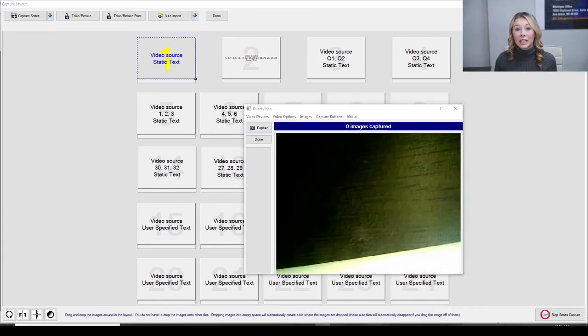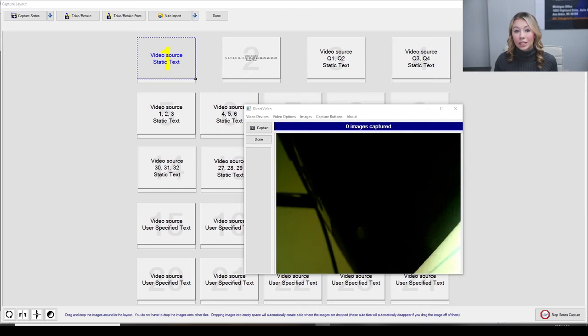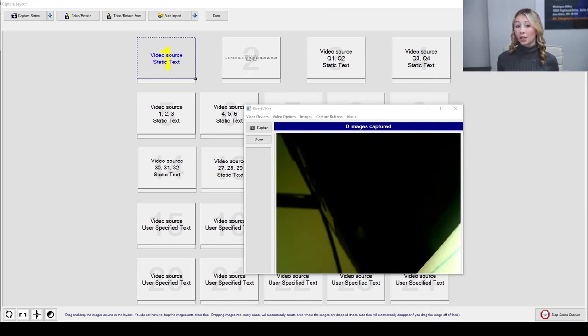Now, before we get started taking the capture layout of the images, I want to explain something that's very important. That's going to be using barrier shields on your intraoral camera. So for the Discovery HD Pro camera, we have two different styles that could come in.